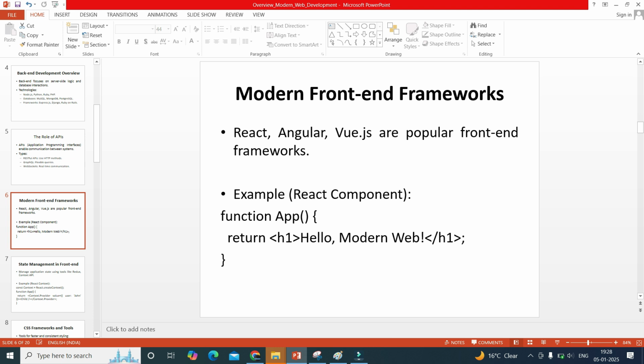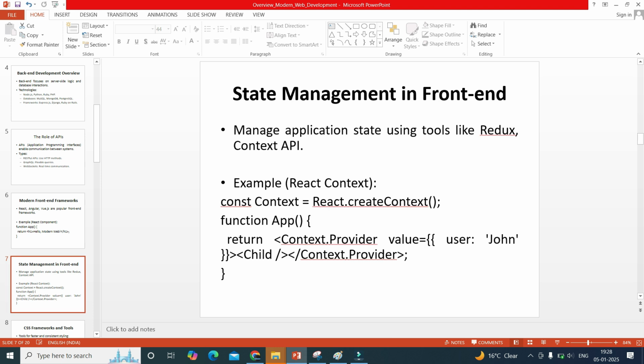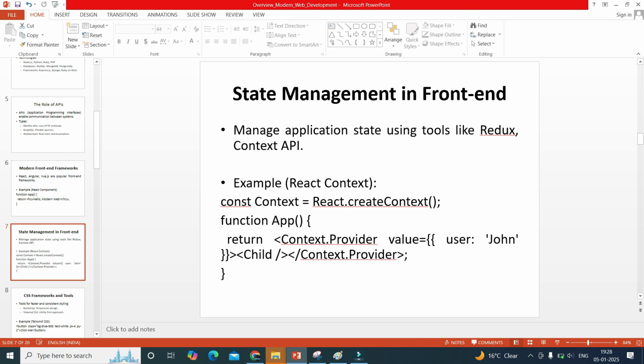This is an example of a React component. You can see how simple it is to create a React component. We just create a JavaScript function with the name App, and we return simple HTML that will serve as the component. State management is also very simple with React, which manages application state using tools like Redux and the Context API. So again we create a context and then we can create a JavaScript function App. I will discuss all these things in detail later.